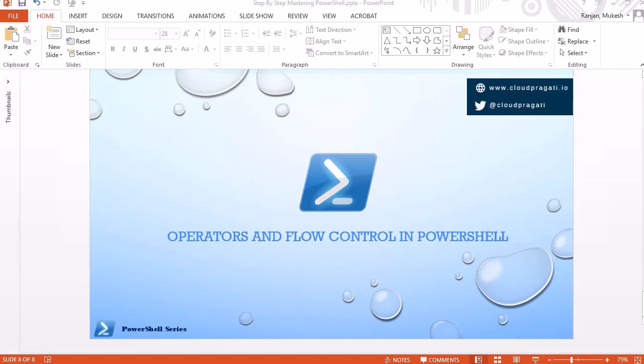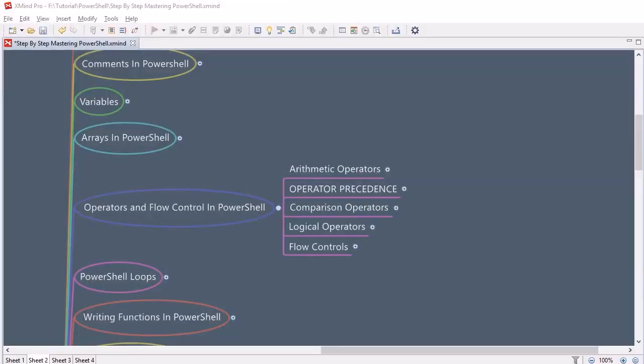In this session we are going to learn about operators and flow control in PowerShell. So let's jump into the topic and look at what we are going to cover. We will learn about arithmetic operators, then operator precedence, then comparison operators. After that we will look into logical operators, and at last we will learn about flow controls.